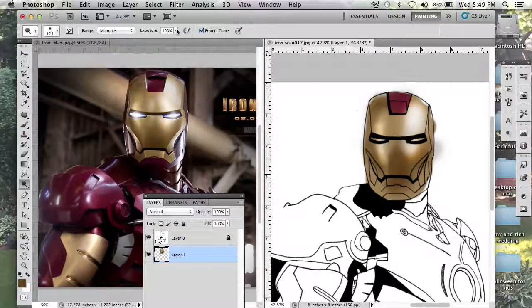Again, you can change your exposure level, which is kind of like opacity. If you're painting in shadows, you want to use shadows, and that would highlight the shadows. If you wanted to use the highlights and you really need to alter the highlights, you can use that. For most of what you're going to do, midtones is probably fine.